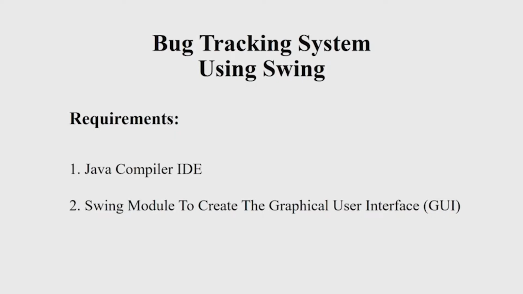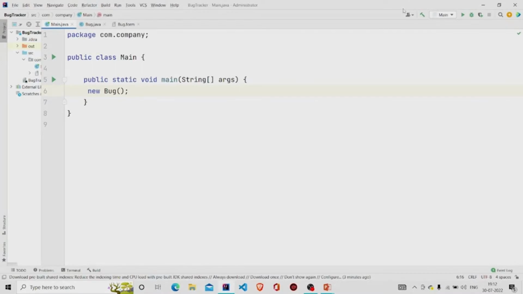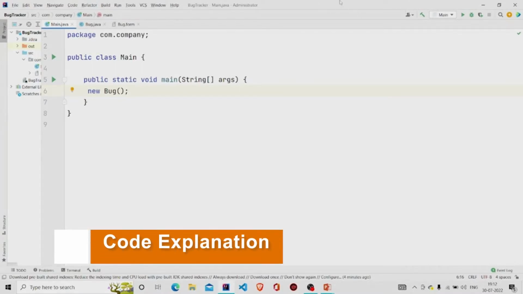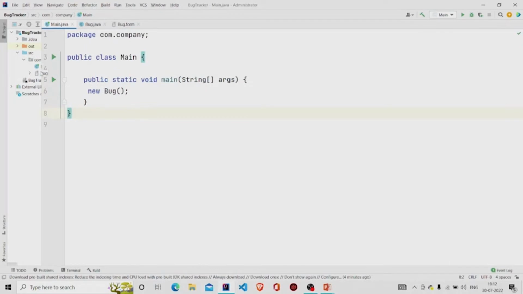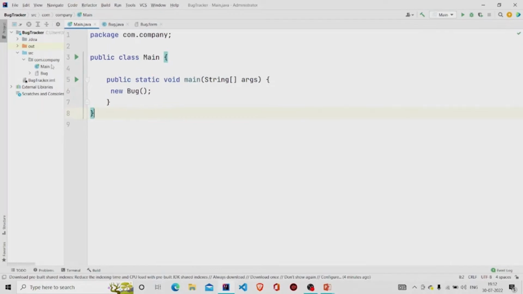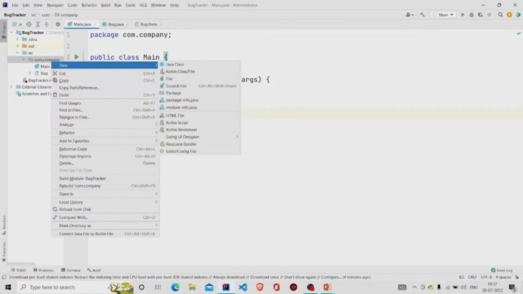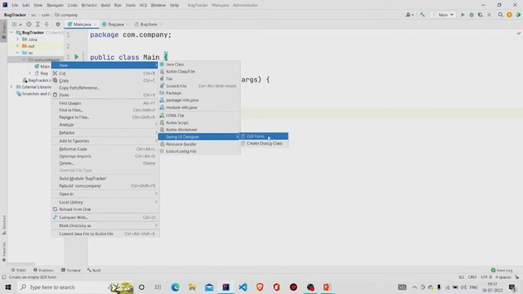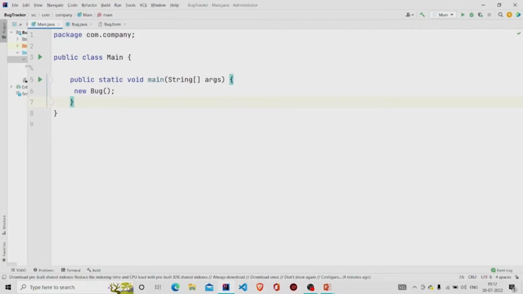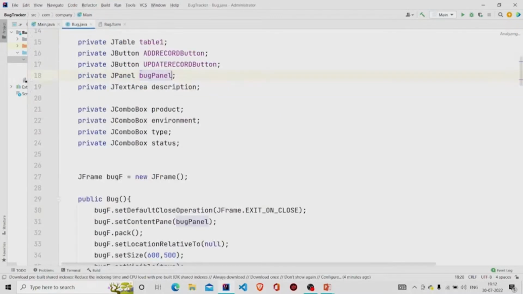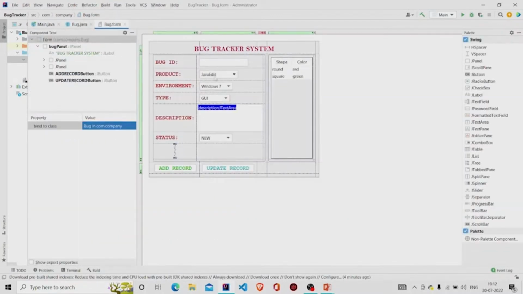Let us now understand the working of the source code. Here's my main method. I am passing an object of bug class. This is a GUI form, so to create one you need to go over here. In the project package, click on new, click on Swing UI designer, and then click on GUI form. Two files will be generated. I have named it as bug. This is the .java file for the code and the .form file for designing the interface.